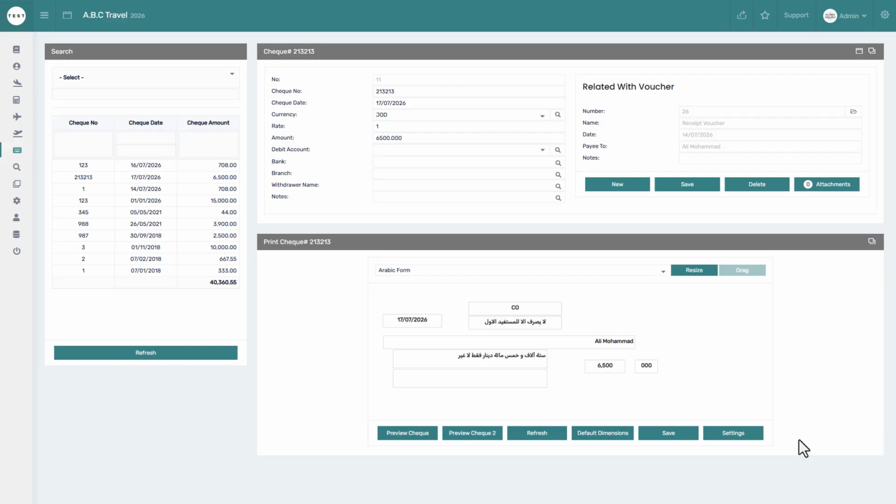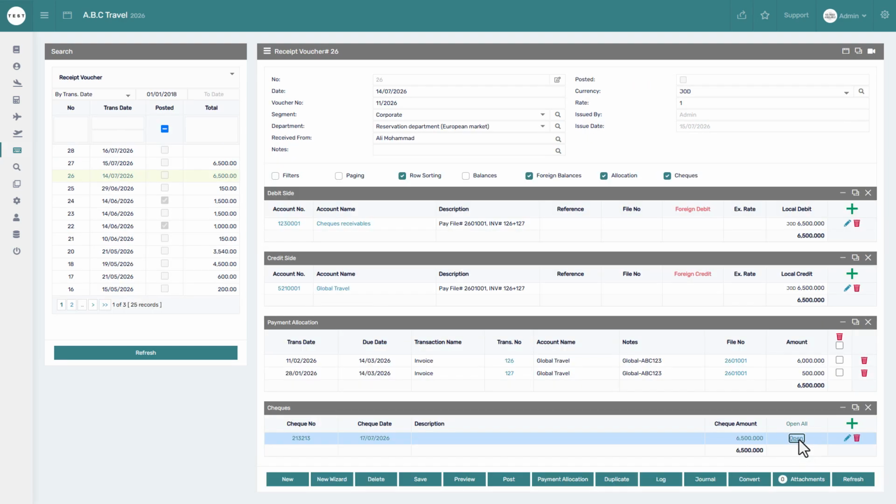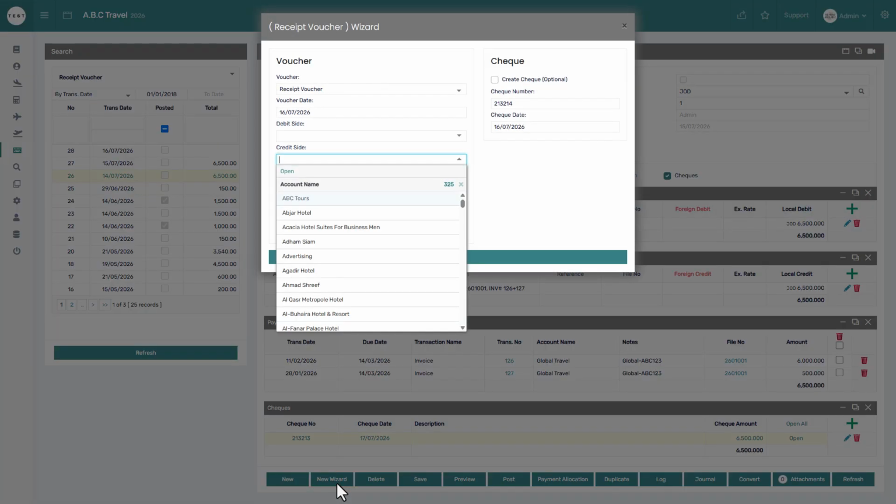Now let us explain the bottom toolbar options in the receipt voucher page. The first button is New. New is used to create a new receipt voucher. Next, we have New Wizard. New Wizard opens a simplified window where the user can enter receipt voucher information quickly.